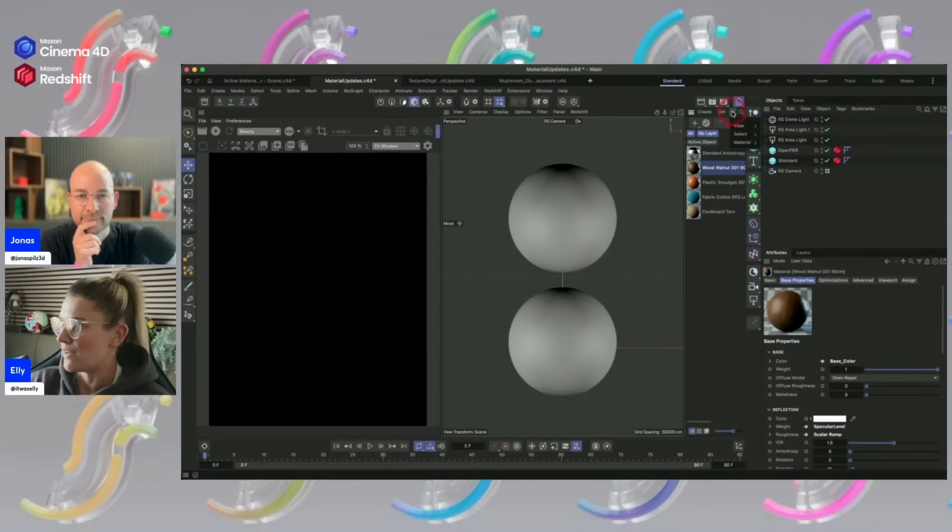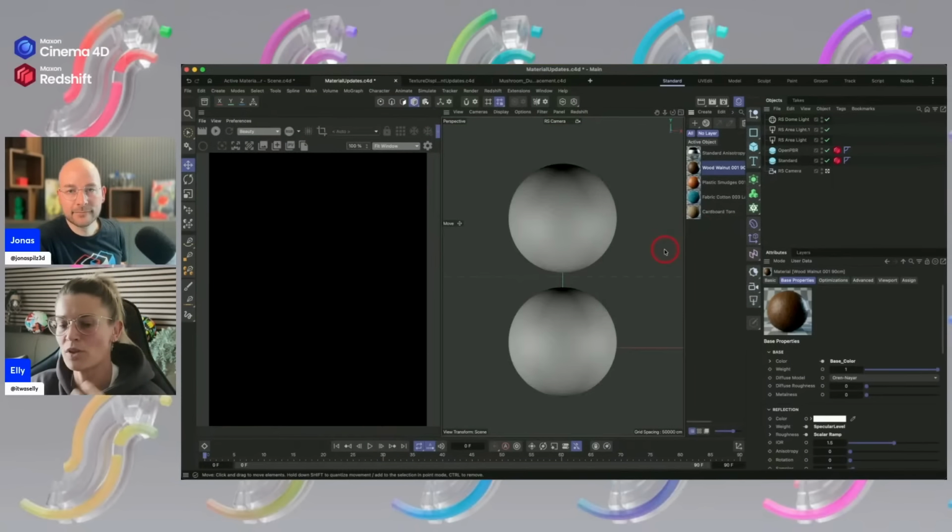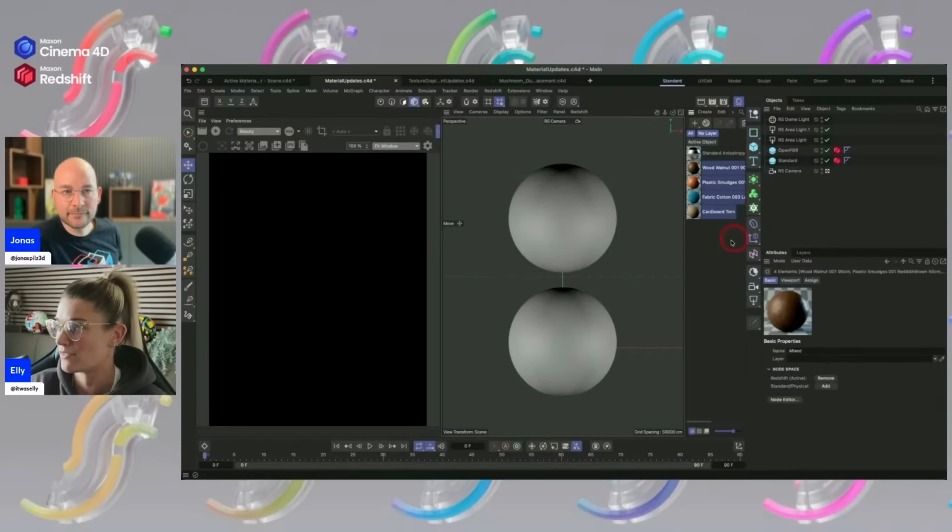And this can be found under material tools. We have a convert and replace RS standard materials to OpenPBR. What this is going to do with the materials you have selected is convert them and replace them. So you'll no longer have the standard material ones. That will change to OpenPBR, and therefore it will update on your objects.